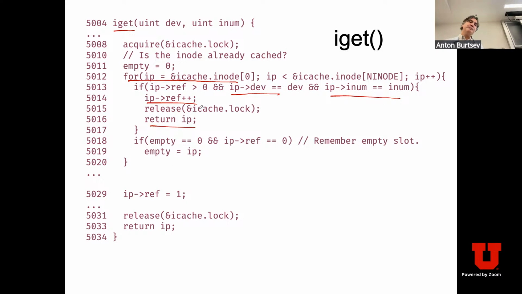If it didn't find anything, but it found an unallocated inode with the reference 0, it remembers the empty position, meaning that it will try to, how does it use empty here?